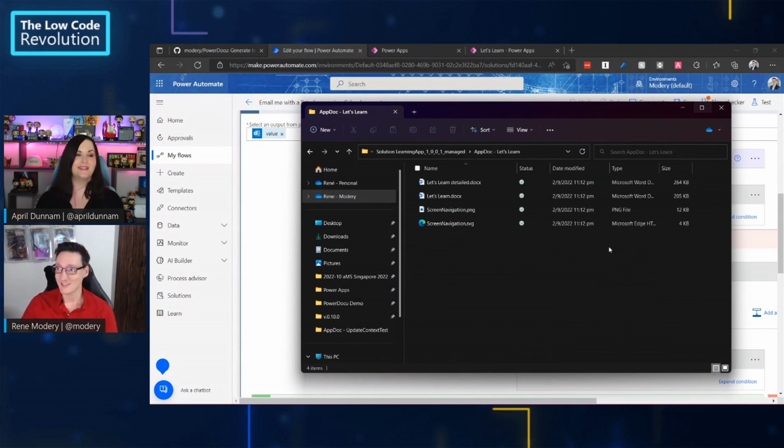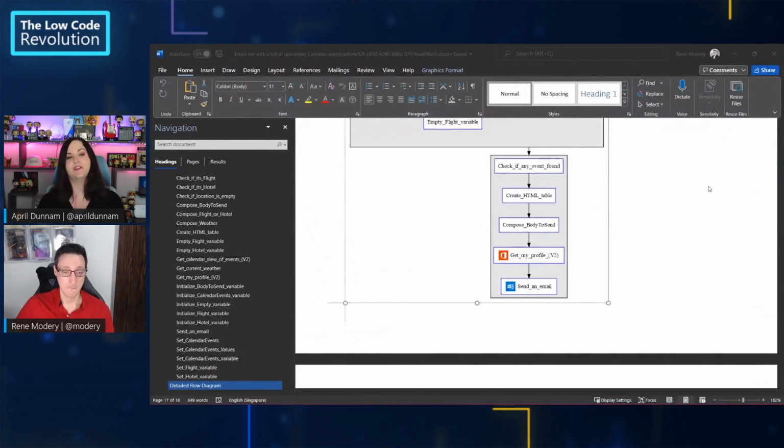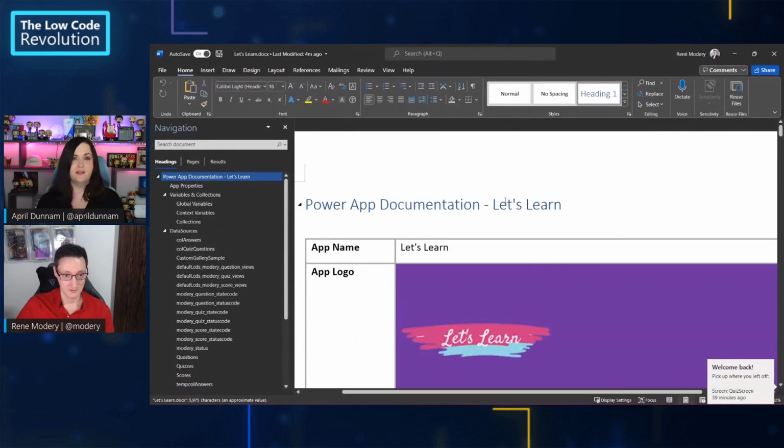I'm just blown away, I have to say, while you're pulling the other one up, how much it was able to generate for us in just, what, 2 seconds there. I mean, the diagram alone, like you said, oftentimes our flows can get really complex. Yeah. Just having that screenshot there of the flow and then all of the formulas.